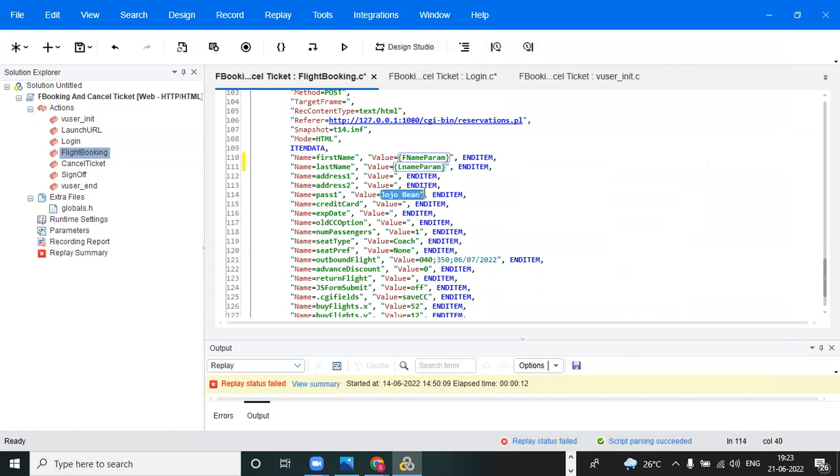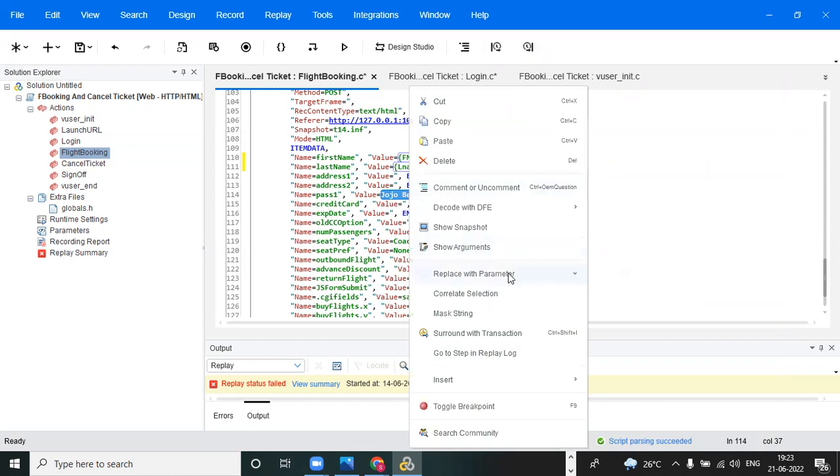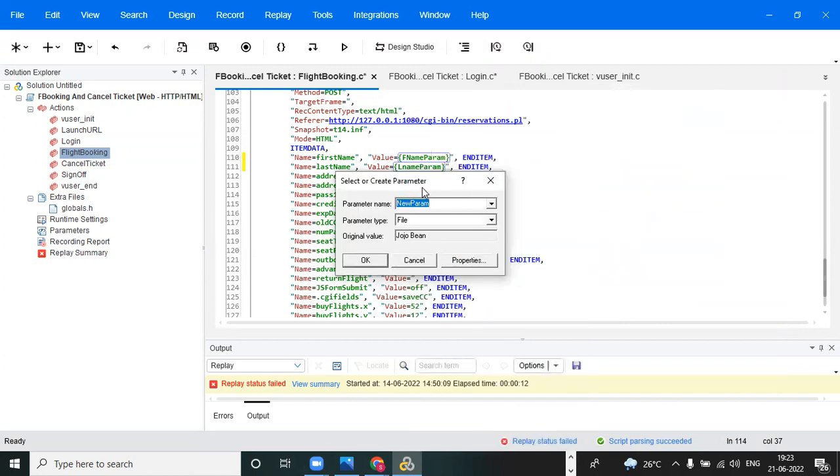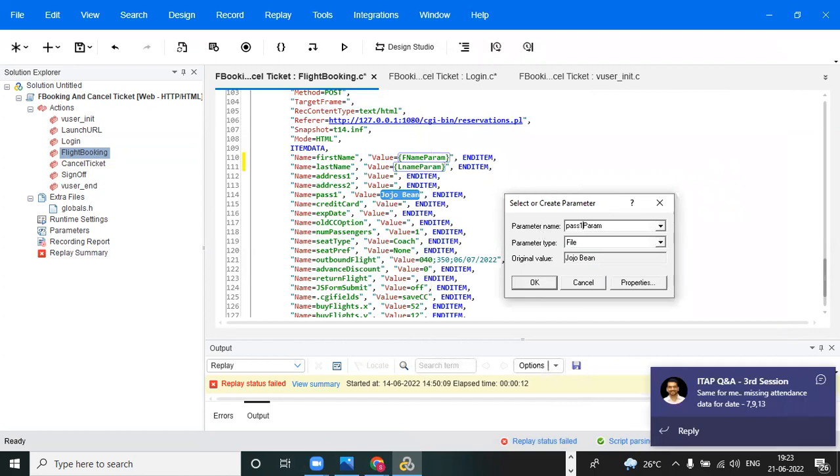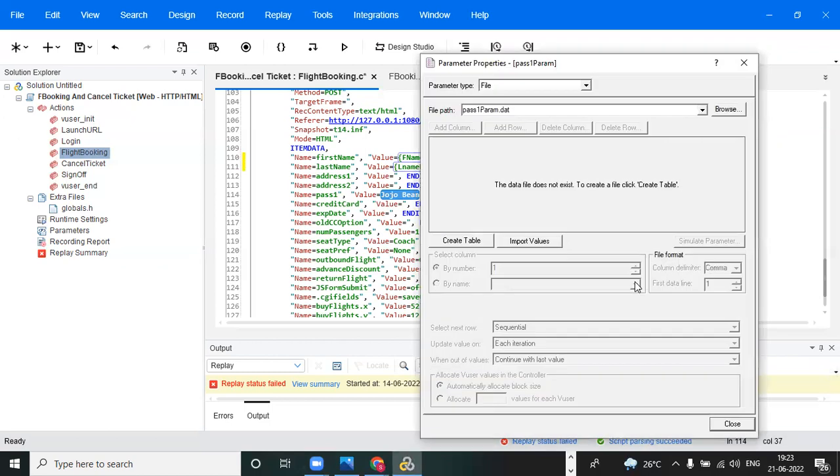Now you need to do the passenger. Click on this and replace with parameter and create new parameter, and you need to give the passenger one. Okay, then click on properties.